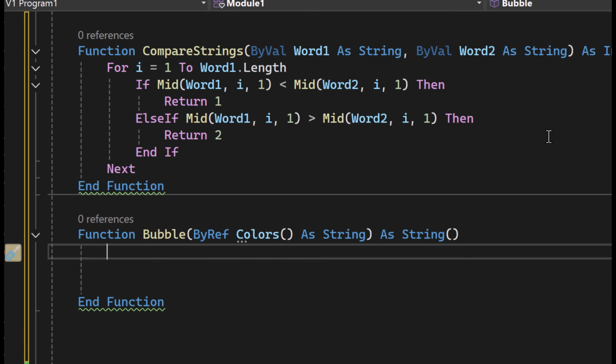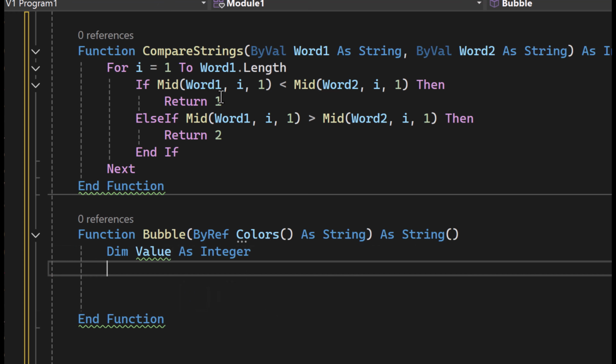Now, when you're writing your bubble sort, there are multiple ways to do it. I don't like using nested for loops. Some people do. If you like that, great. I don't like doing that. I like to make it as neat, easy, and clean to read as possible. That way, if my code's not working, I can fix it. So the first thing we're going to do is value as integer. That's going to hold either the 1 or the 2 that's being returned by compare strings.